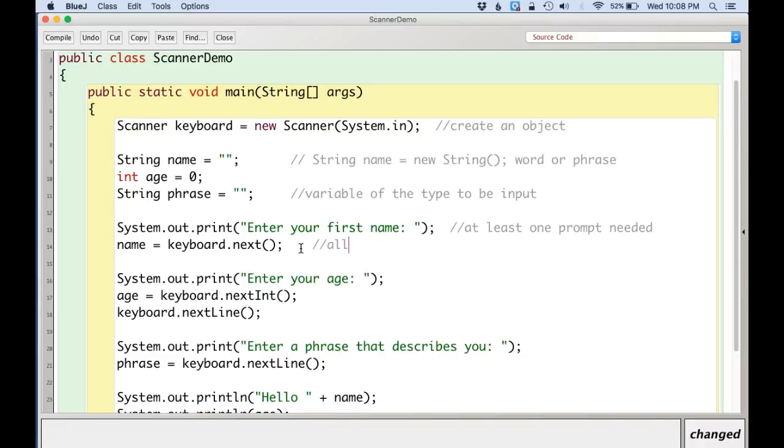So this allows one string, okay, with no spaces. You can make a really long string, but it can only be one, no spaces at all. The moment you hit a space, it's over. Okay, so that's going to allow that to be inputted.